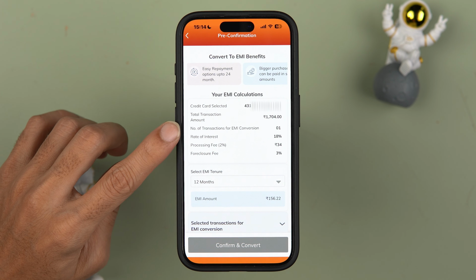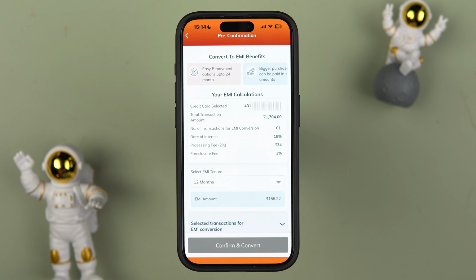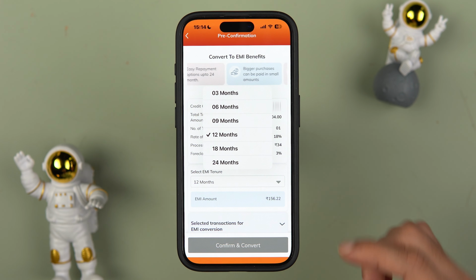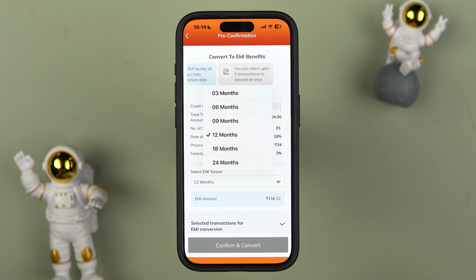Also, you can check out the rate of interest, you can check out the processing fee, you can also check out foreclosure fee. Now in tenure, you need to select months for which you want to convert the transaction into EMI. You get an option of 3 months, 6 months, 9 months, 12 months, 18 months and the max option you get is for 24 months.